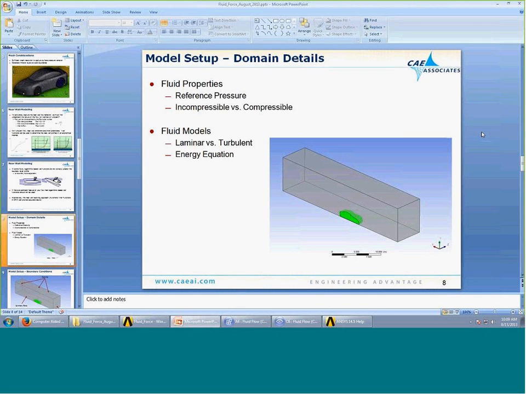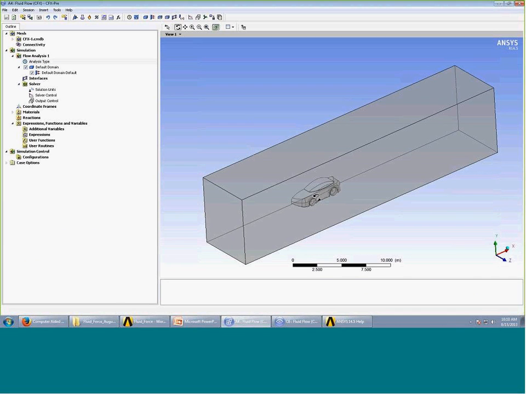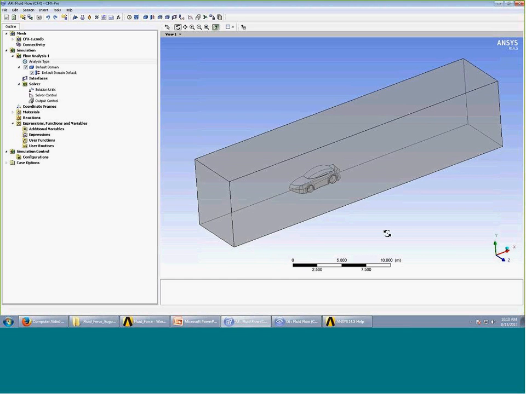Okay, so let's move on to setting up our model. If I bring up CFX-Pre here, we'll take a look at the mesh that I brought in and the problem that we're going to be dealing with. The example that we're going to use today is we have this car, the sedan, that's traveling down the road at 30 miles an hour. And it's traveling straight down the road, so fortunately we can take advantage of symmetry here. And let's go through our setup for this problem.